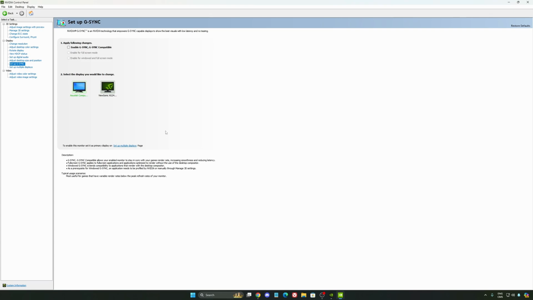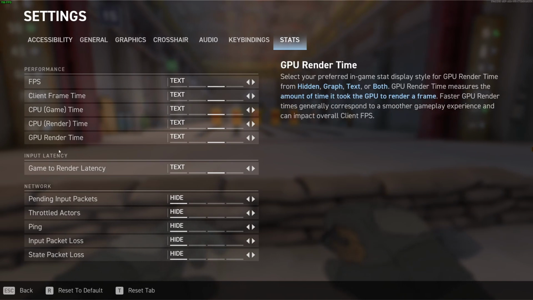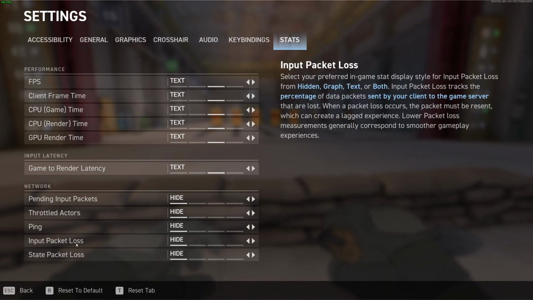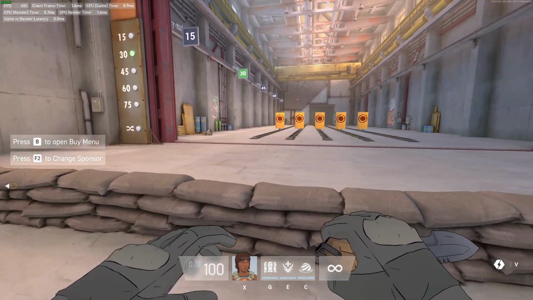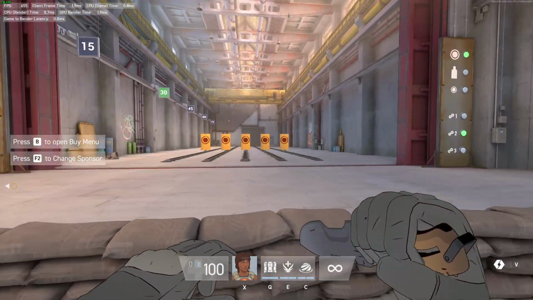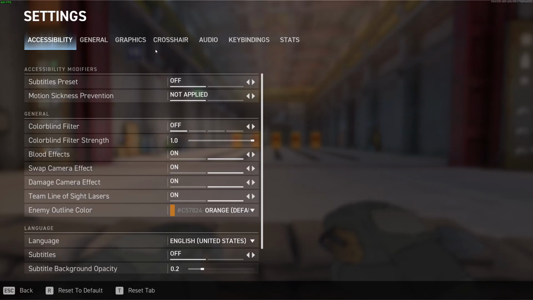So now let's go back to the game. So now inside of the game, first of all, if you want to see all your different stats because you're testing some settings, I recommend to go with text for all of them over there. Even your ping, you can put it if you want, your packet loss and stuff. But you will see them on top left on your screen. So right now we're doing an optimization guide. We're not tracking our ping. So pretty cool that they add that to the game.